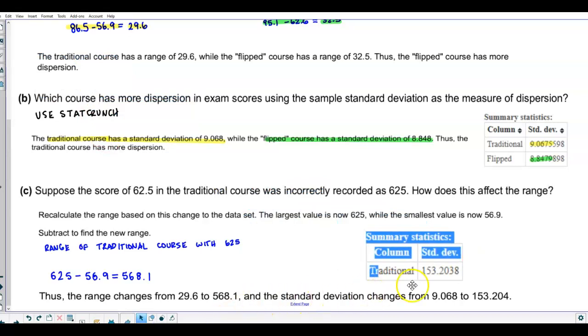We can see that the standard deviation now for the traditional course, rounded to 3 decimal places, becomes 153.204. So you can see now that the range changes from 29.6 to 568.1, and the standard deviation changes from 9.068 to 153.204. It's a drastic change depending on the particular values that you're putting into that column.